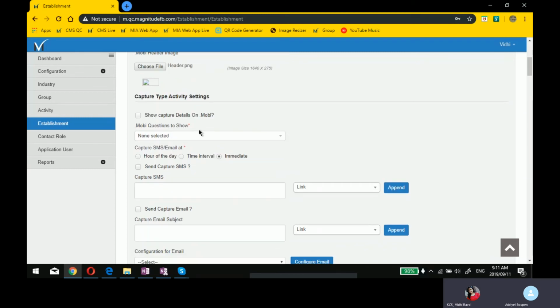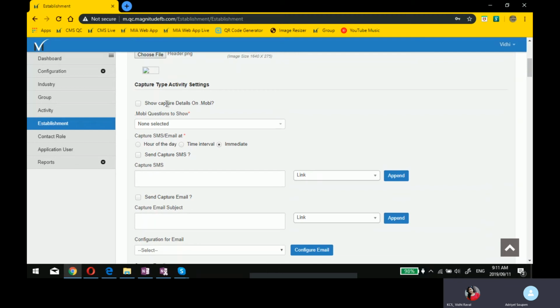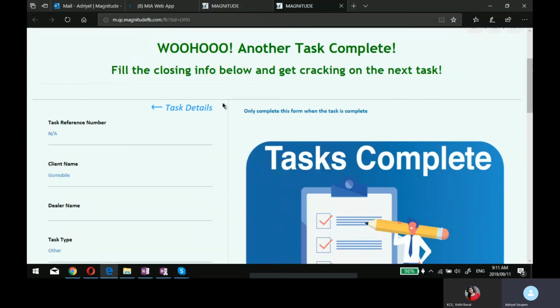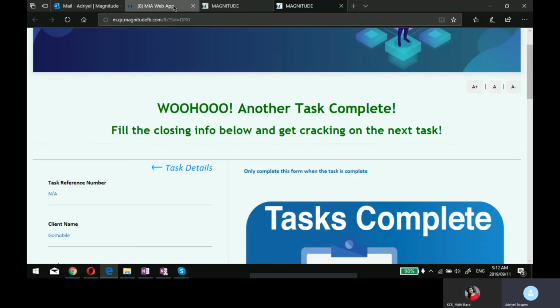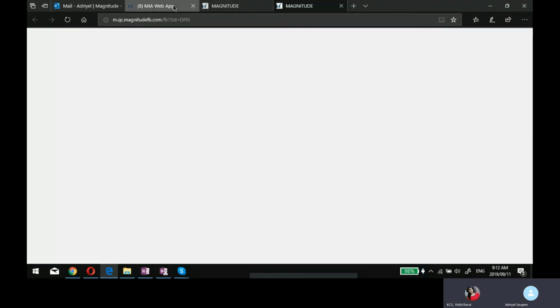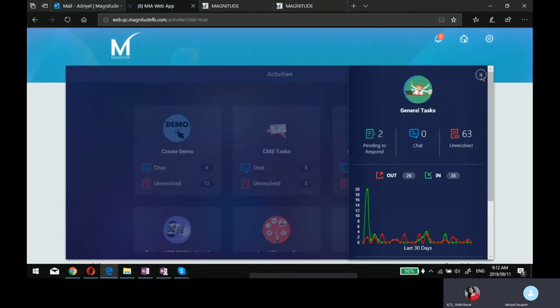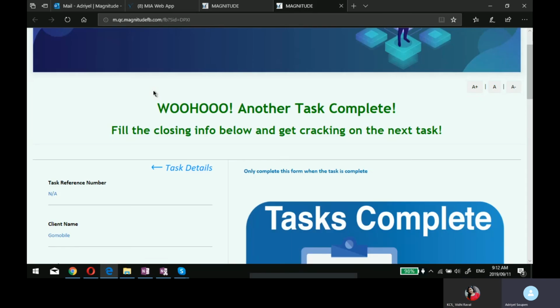Okay. So now when we come down here, it says show capture details on .mobi. So what this means is, can you see here? I can see the first task that I already created. So when I was starting a task here, let me go here. We said begin new task. This form over here that I actually created over here, you can see it now on this side.